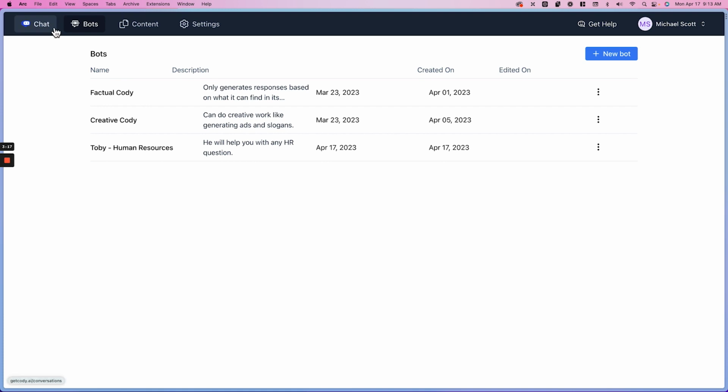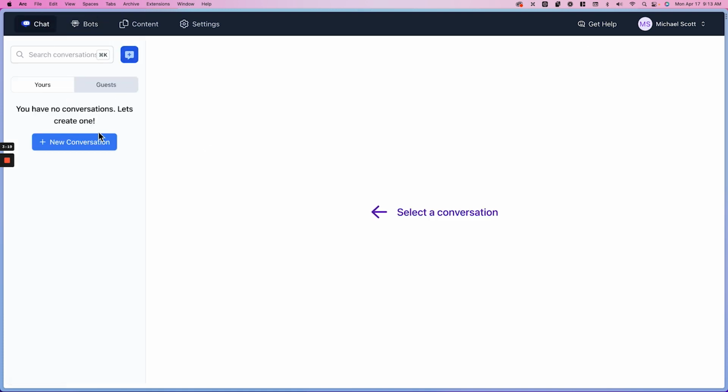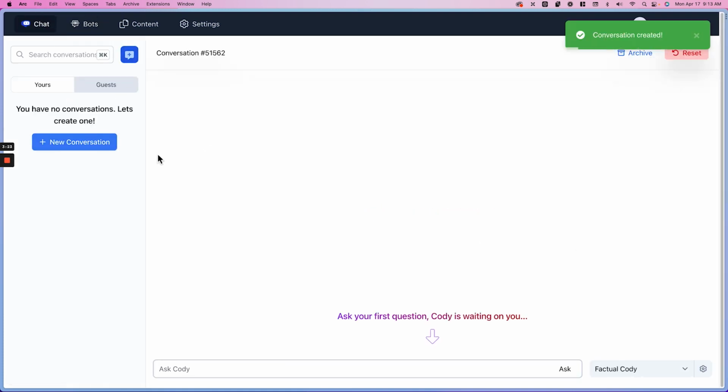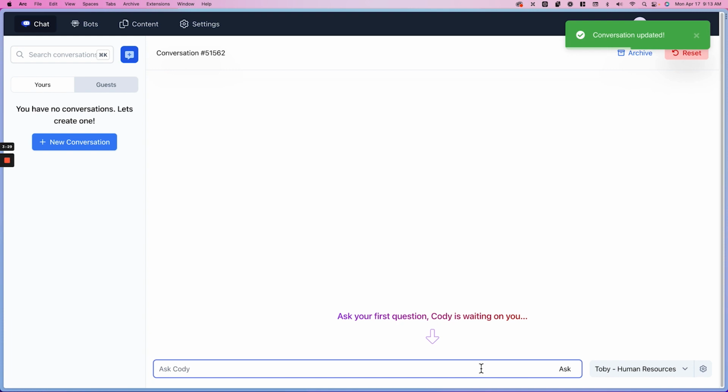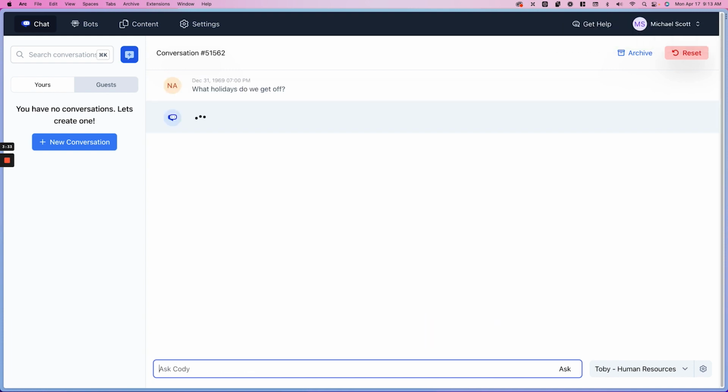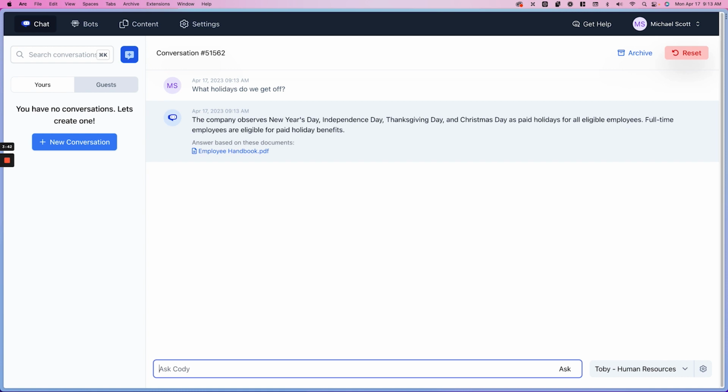Now, the last step is we want to create a chat. So let's go ahead and create a new chat. Here on the right-hand side, you can select your bot. In this case, we're selecting Toby. What holidays do we get off? There you go. Now it's deriving the holidays we're off based on this document. You can see the source it's using to derive the answer. So you can go to the source and double check if you need to. Can you tell me a bit about our benefits?